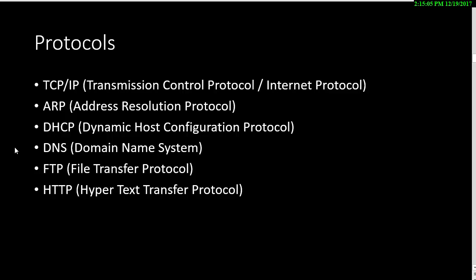File transfer protocol has the client and the server for allowing you to upload and download files to a web solution. And finally, HTTP is the protocol used for transmitting hypertext across the internet. So that is used by the World Wide Web, and that's worth understanding as well.